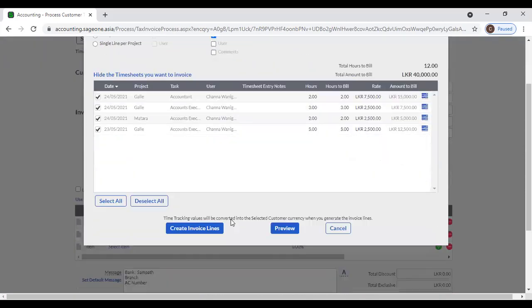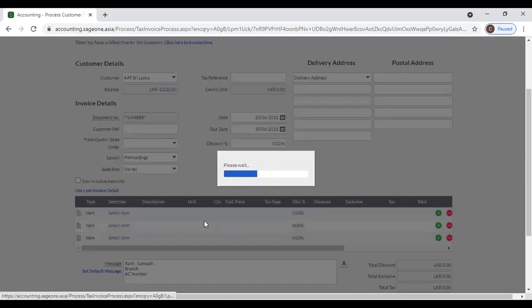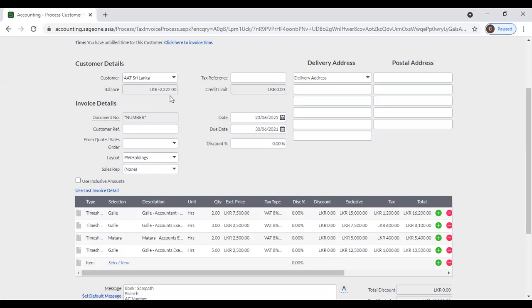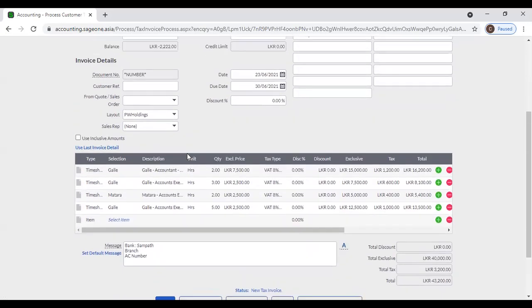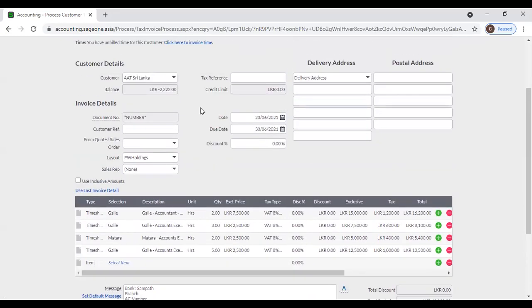Okay. After that, by clicking this create invoice line, you can invoice that to your client. Okay, now you can invoice your time entries to your customer.